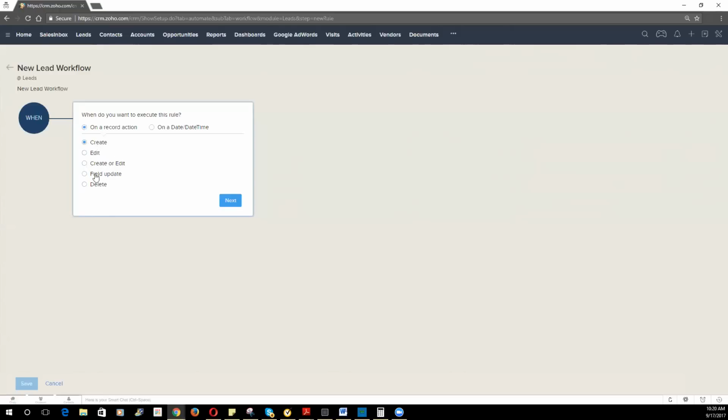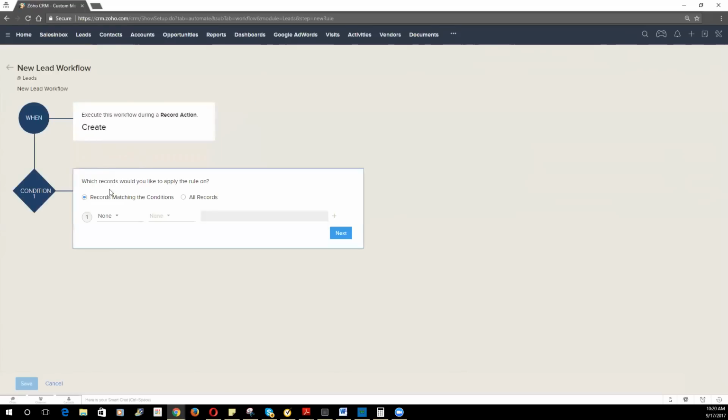These ones are fairly self-explanatory. Create is when a record is created. Edit, anytime the record is actually edited, when you click that edit button, it will activate the workflow. Field update is if a particular field is updated, not any field on the record, and then delete is fairly self-explanatory.